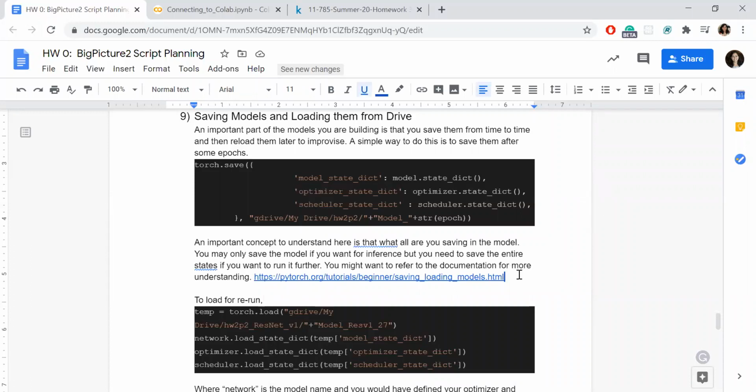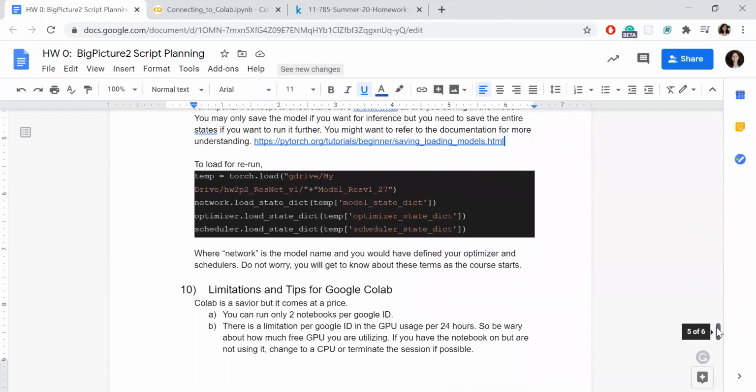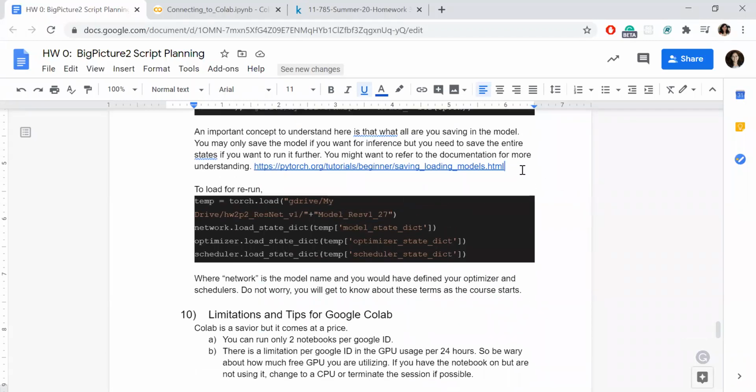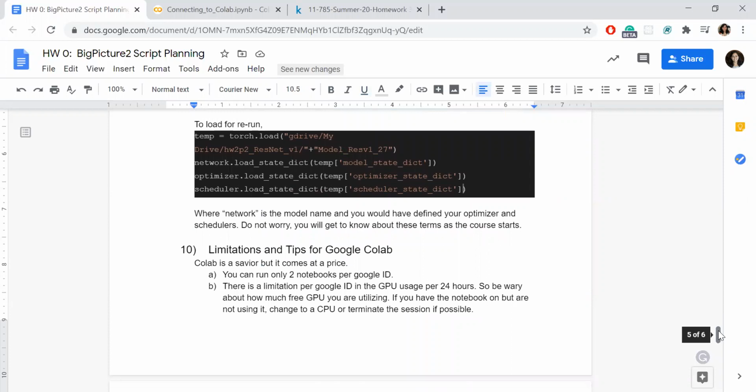I have pasted this link, which, if you read it, will be more helpful to make you understand what these things mean, and how you want to load it back. That's a simple command here. These are very simple commands right now. Just don't be bamboozled by all of these things. Once you start writing your part twos, you will slowly get to know about these.